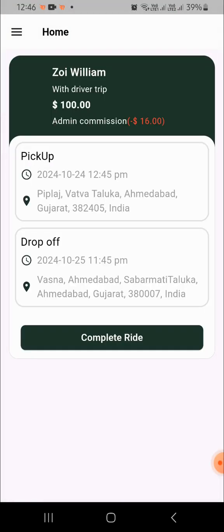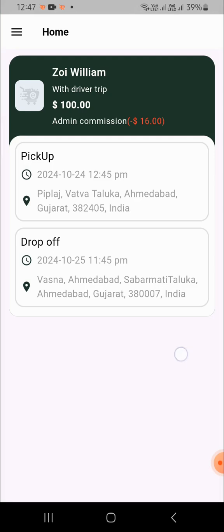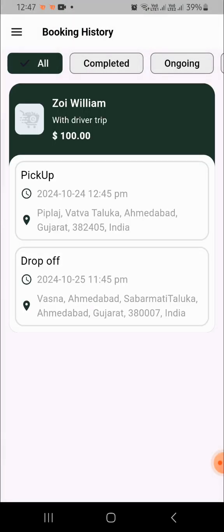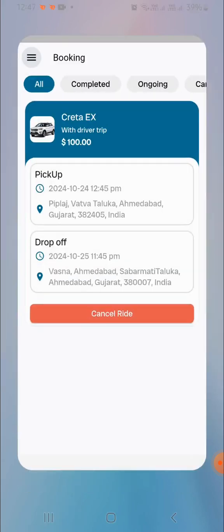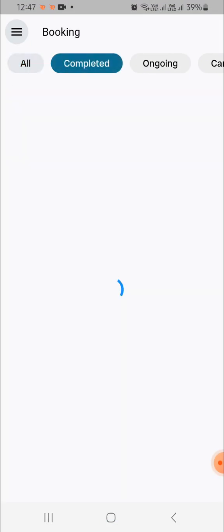Let's complete this ride. Click on the complete ride button. The ride is completed successfully, and this ride is showing in the completed tab. Same on the customer side, the ride is showing in the completed tab.